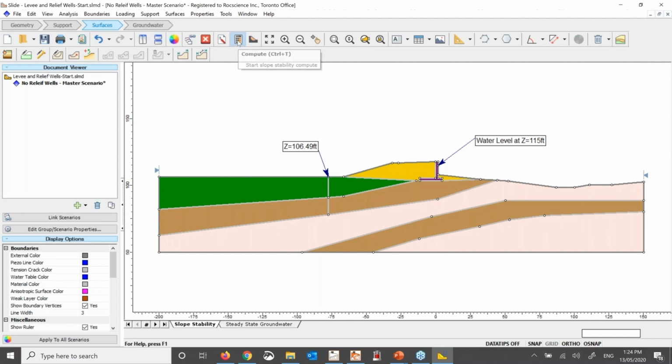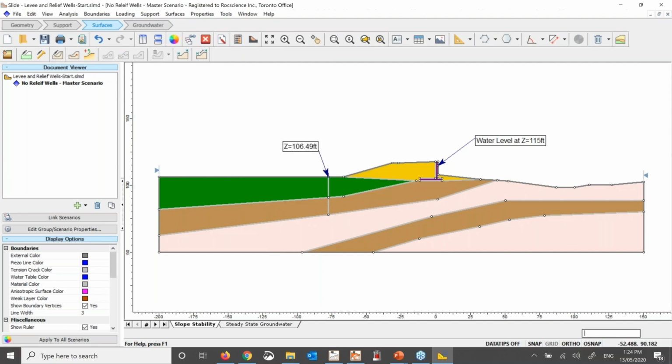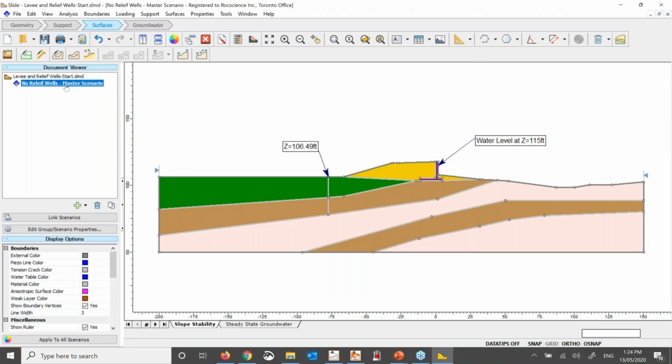Pressing this, it will run the groundwater engine first. The blue one will appear shortly, and after that, the slope stability will appear. I forgot to assign the boundary condition. Okay, let's go back to the model.